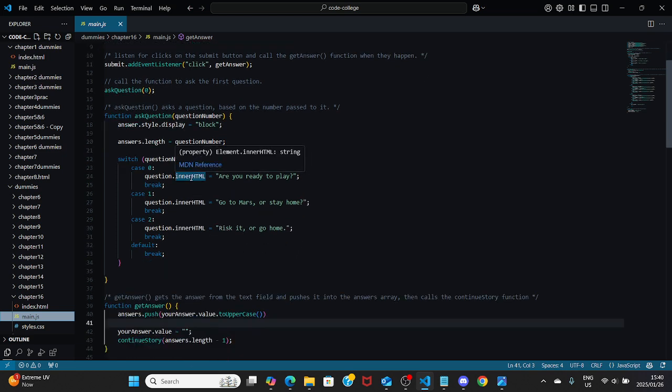So over here we've got case 0, and in case 0, this block handles the scenario when answer number is 0. It checks the value of answer 0 using if-else statements and updates the inner HTML of the story element accordingly. If the value doesn't match any condition, it displays an error message and calls the ask question function.